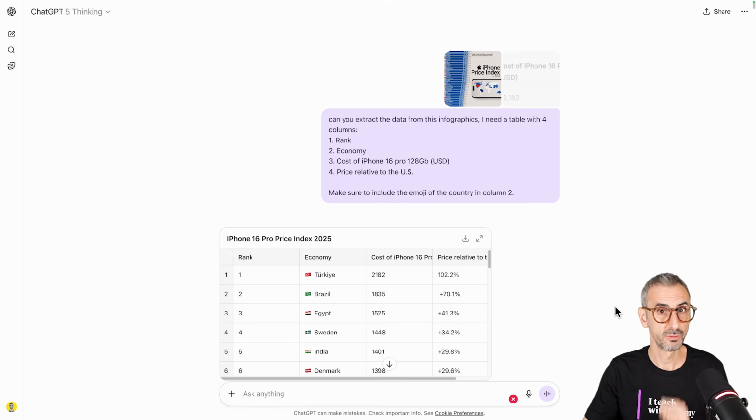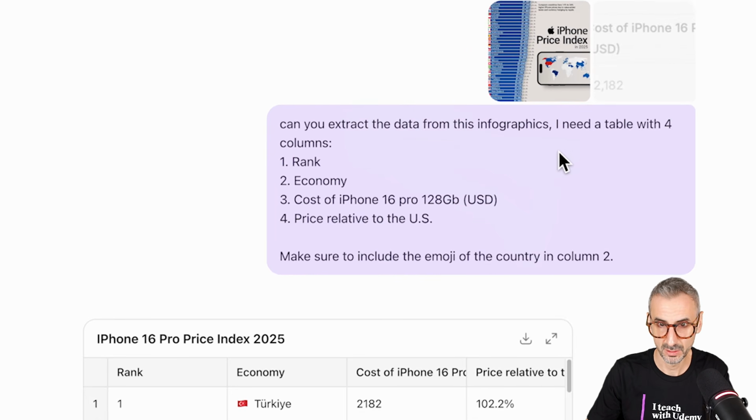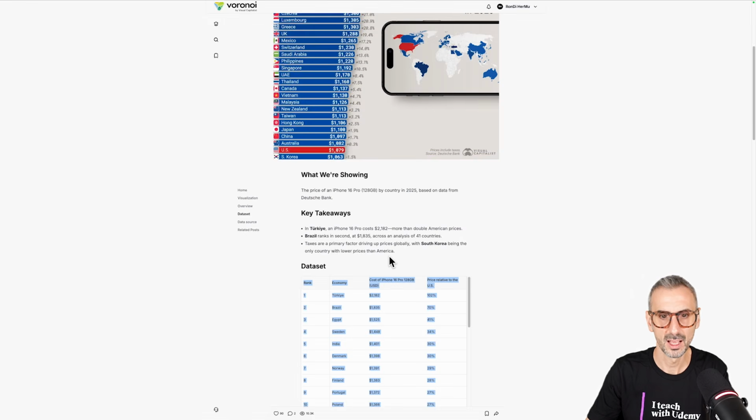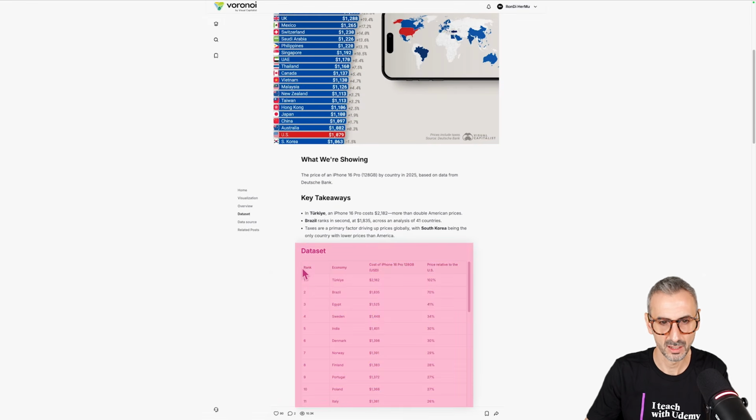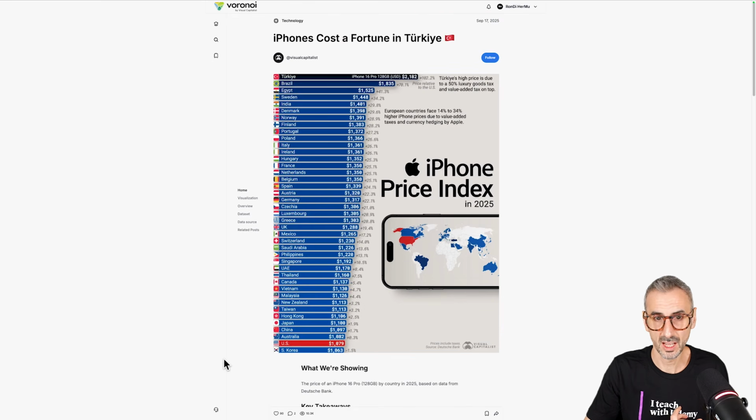though I was able to get these emojis via ChatGPT. So here I came to ChatGPT, I pasted a screenshot of my infographic and I asked it, can you extract the data from this infographic? I need a table with 4 columns: rank, economy, cost of the iPhone 16 Pro. Basically, I gave it the same labels as what I had right here in my data set. Let's imagine you don't have access to the data set. You just have the infographic.